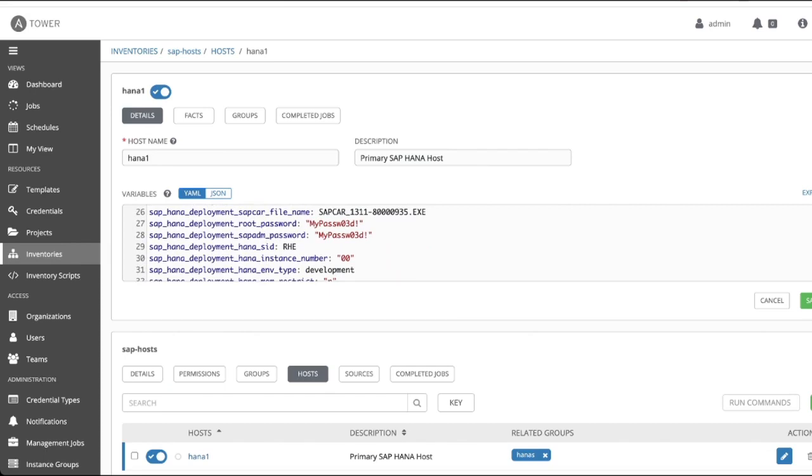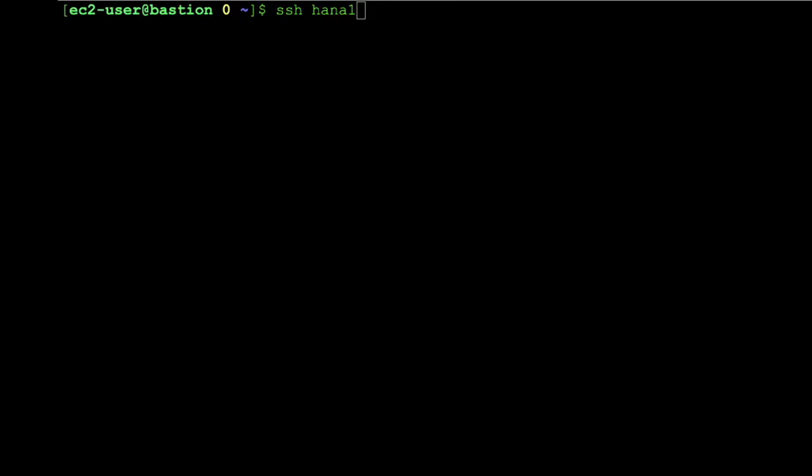Now, first of all, let's take a look at the operating system level in those virtual machines to make sure that there's nothing created apart from the installation of the operating system. We have a Bastion server where we will be running the Ansible playbooks, or the tower will be running the Ansible playbooks on the two HANA servers, and from there we can connect to the actual servers where we are going to do the installation of HANA.